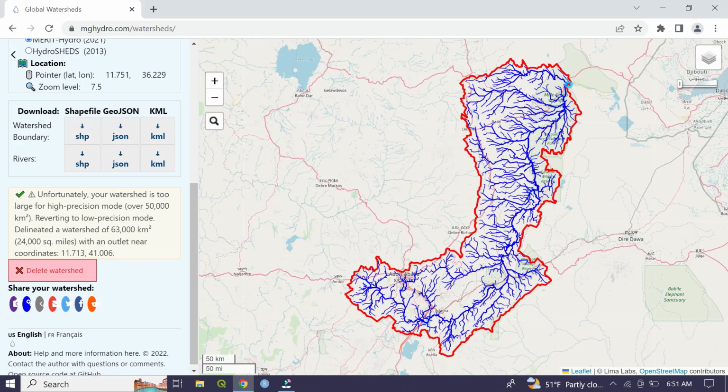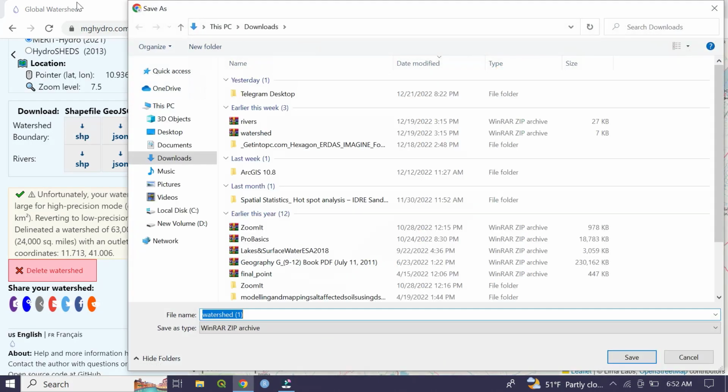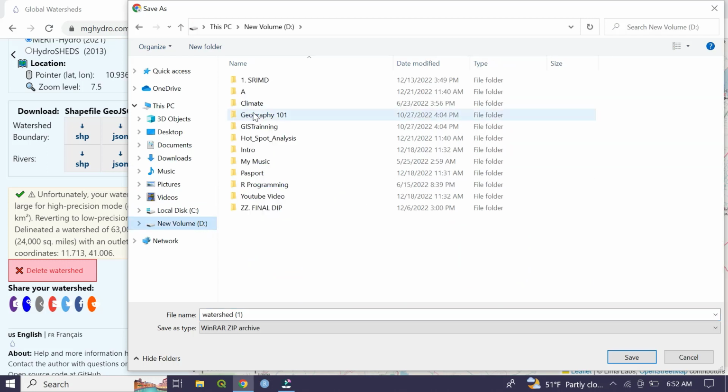The shapefile consists of the watershed boundary, which is highlighted in red color. The other is a river, this is a channel. And finally, when we explore this data with ArcMap, we can also show the stream order. So let's download it. To download this file, go here, click shapefile, and we need to set our working directory. Let me go to D drive.